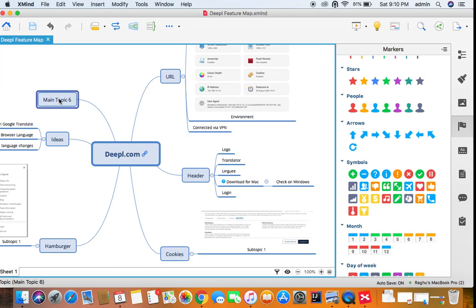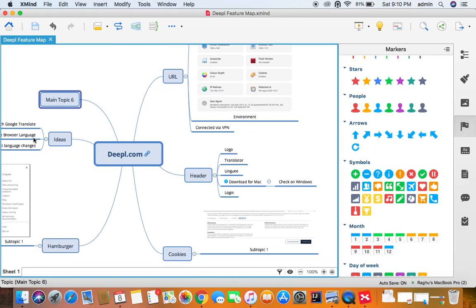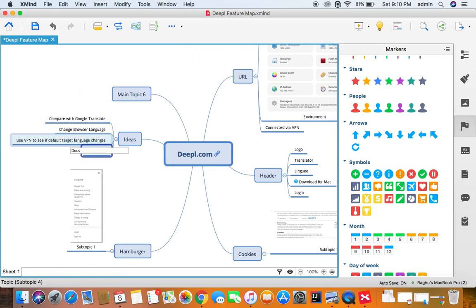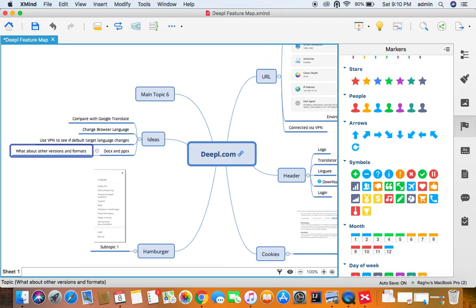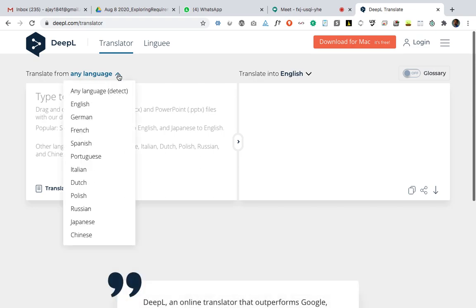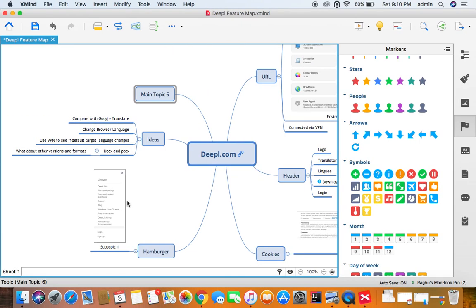And on the ideas side, they specifically mention .docx and .pptx. So that means the older versions of Word and PPT are not supported. docx and pptx supported. So what about other versions? So maybe we can have another topic like questions: other versions and formats. Okay, then what is the core here? Translate from any language. So it has these many languages. So again, take a screenshot.